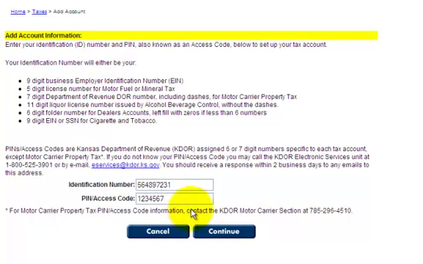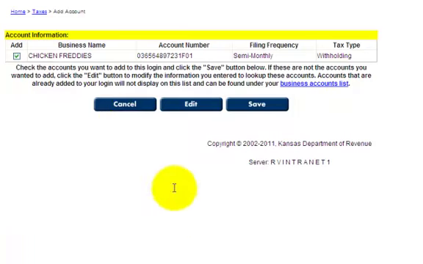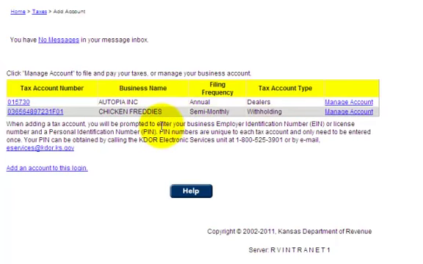And the PIN number that I was provided by the eServices for my sales tax account. Click Continue, and you'll see it finds Chicken Freddy's as a withholding account. I can attach that. And now I have two accounts attached to my login. So each time I log in, these are what are available for me to select and manage.